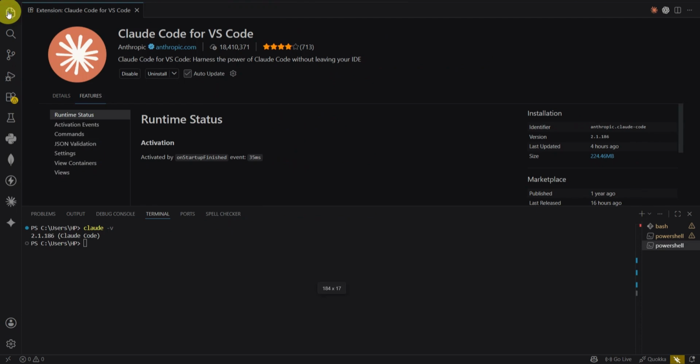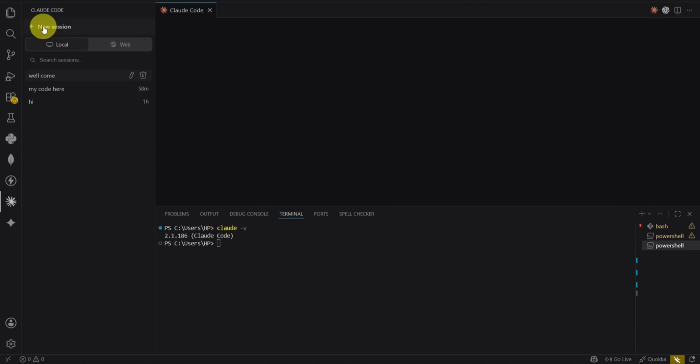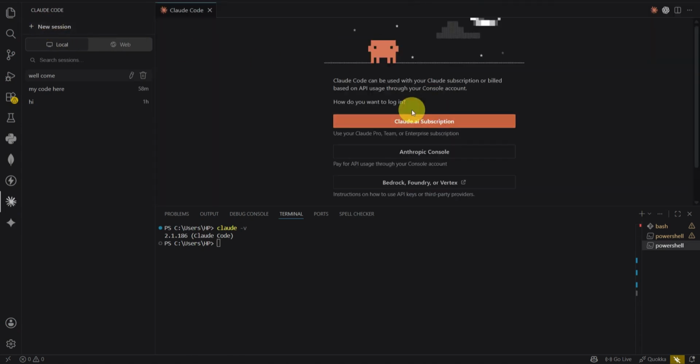Now let's quickly recap what we covered. First, check your current Claude Code version. Second, use the available update method for your installation. And third, restart Claude Code and verify that the update was installed successfully.